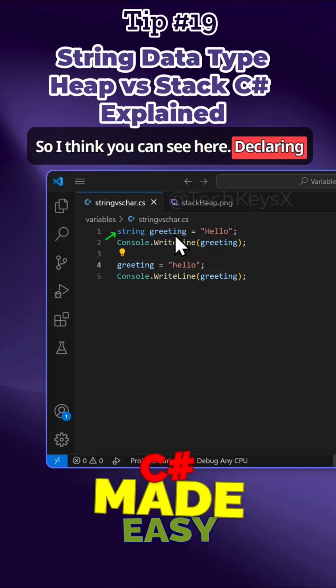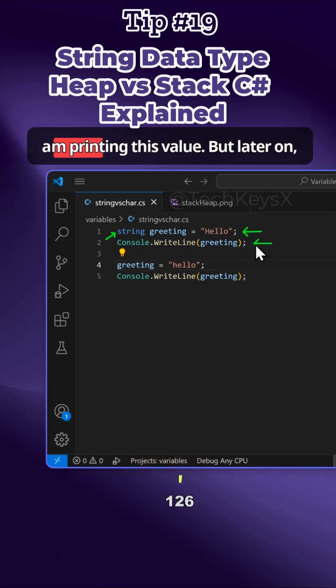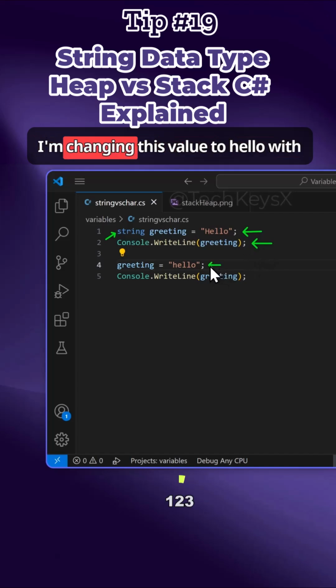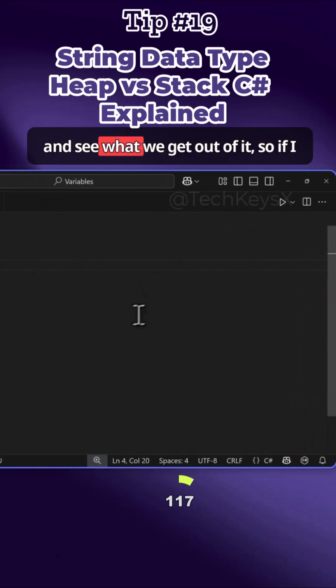So as you can see here, I'm declaring the variable greeting, and then I'm giving it a value of Hello, and then I am printing this value. But later on, I'm changing this value to hello with a lowercase h, so this is different to that. And then I'm writing out the output. So let's run this program and see what we get as the output.